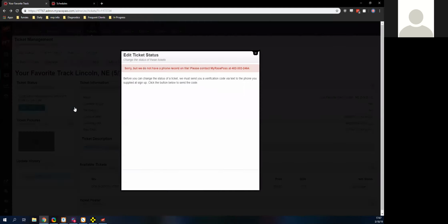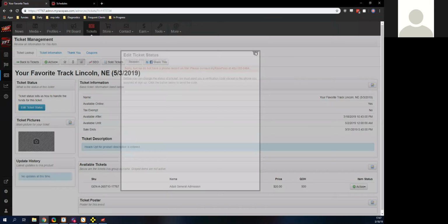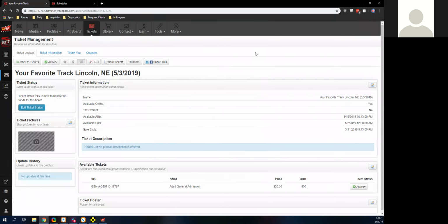We're going to hit this edit ticket status button, and it'll give us a form that lets us know where you want the funds for sales deposited. We'll text you the code when you hit that edit ticket status to confirm that it is you. Put in the code, say it ran as planned. Then you get the funds in your account the following Tuesday. So really awesome thing you got going there for that.